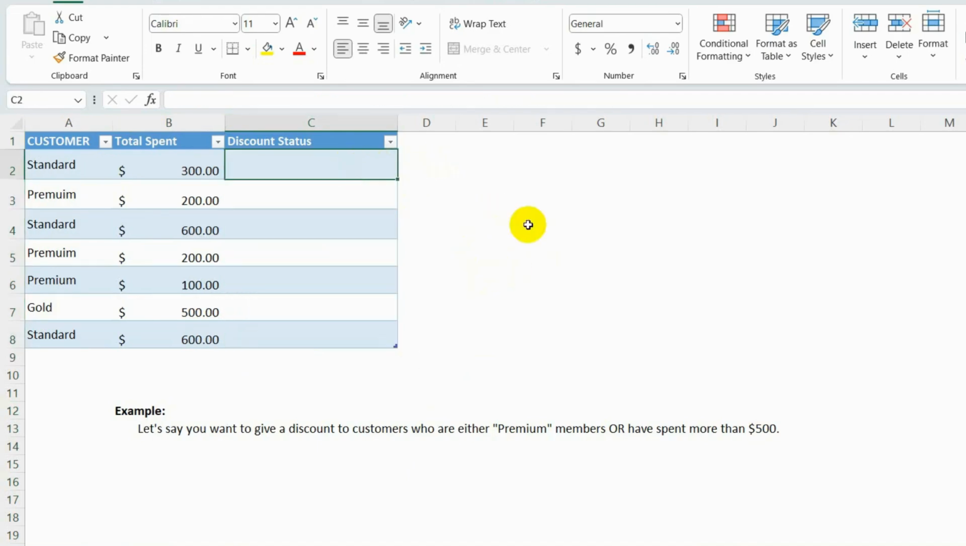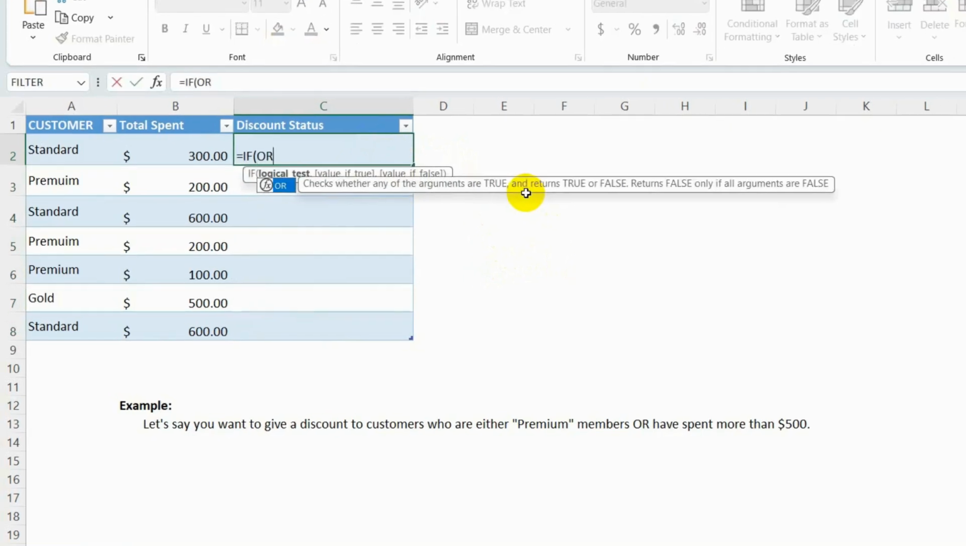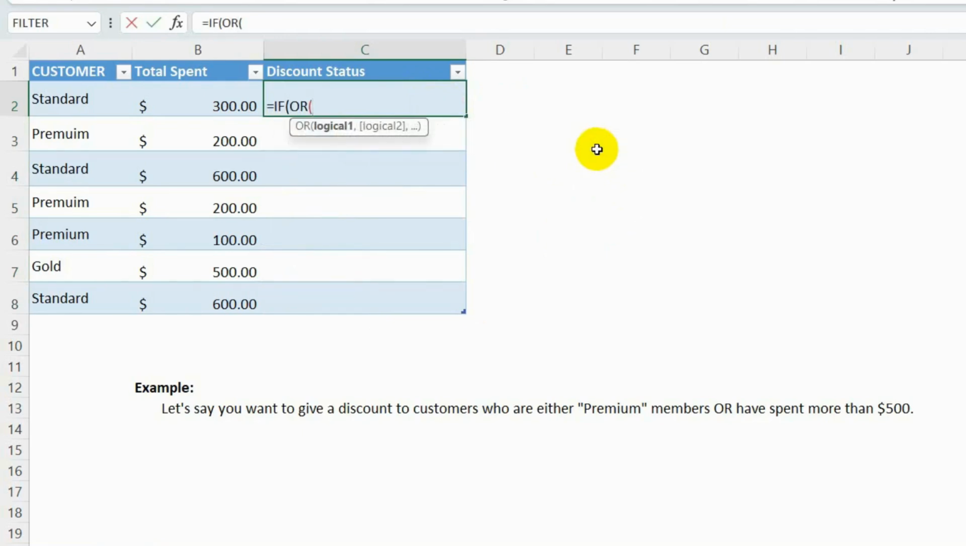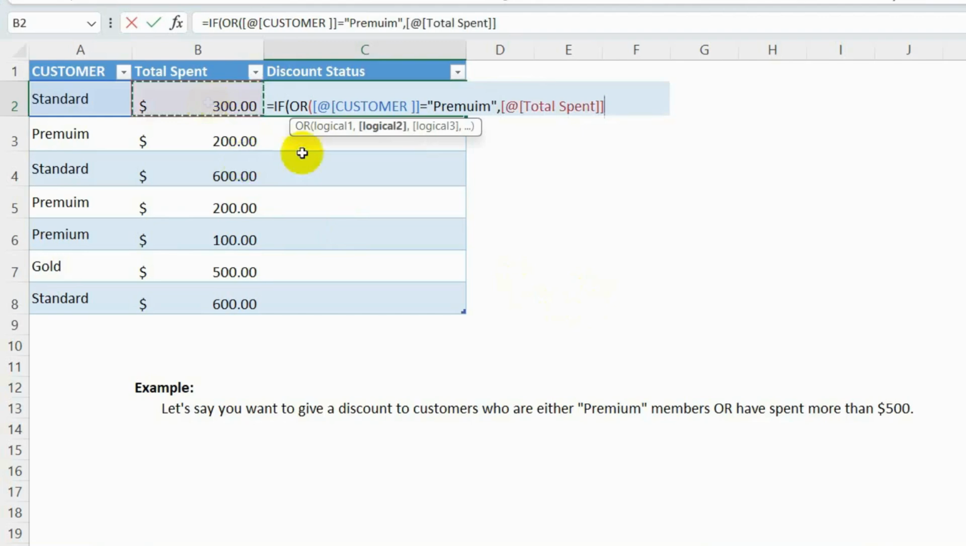Press equals and type if, open parenthesis, press or, open parenthesis. Click on the first cell of the customer column. Equals premium. Click on the first cell of the total spent column. Is more than $500. Show the result is eligible for discount.